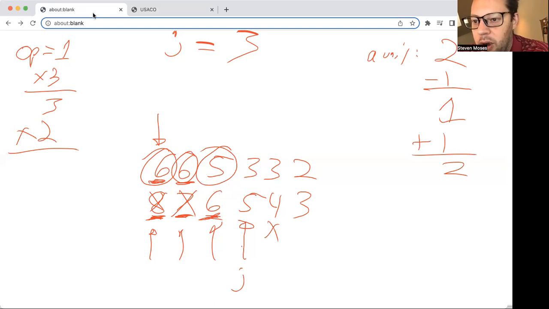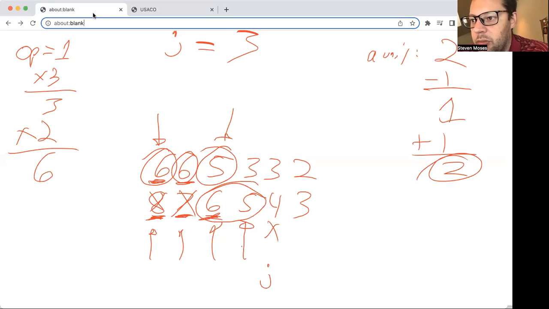It won't fit 4, so J is going to stop here. My number of, this was 6. My number of available stalls right now for the cow of height 5, which is my third cow, is 2 available stalls, which is 6 and 5. And that's these 2 right here.